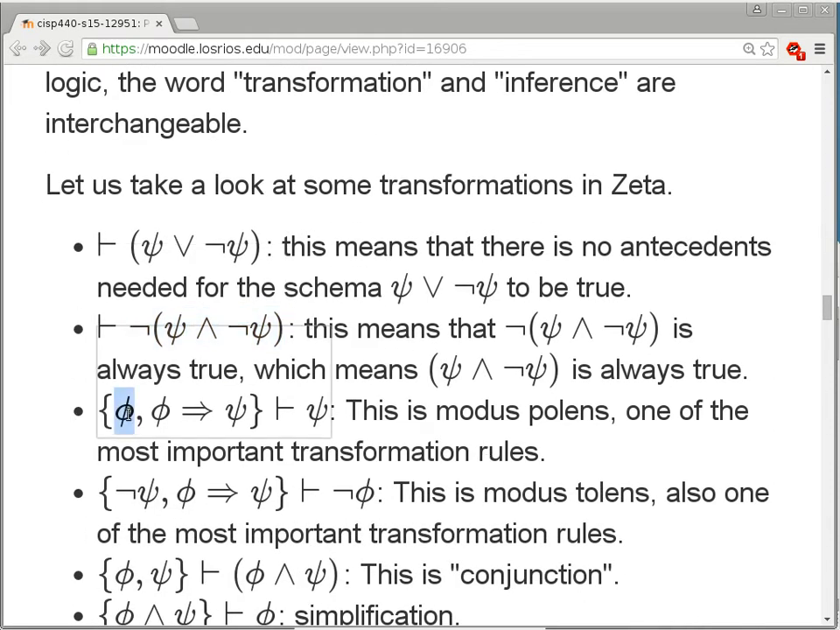This one is kind of interesting also. This is a really important one. It is called modus ponens. And it is really useful because what it means is, if you know that phi is true, and you know phi implies psi is also true, then you can infer that psi is true.